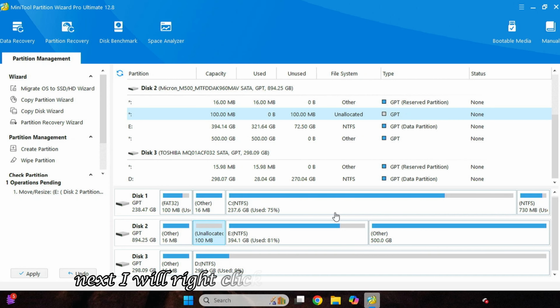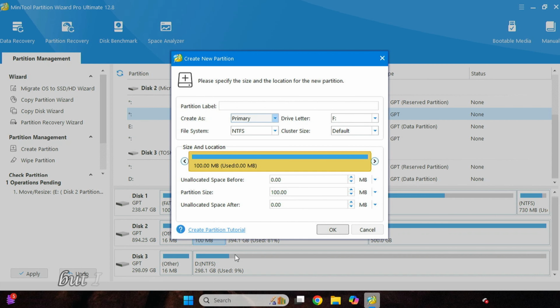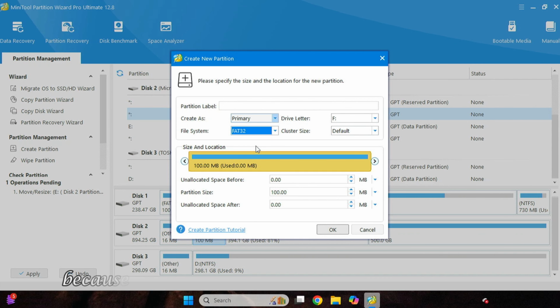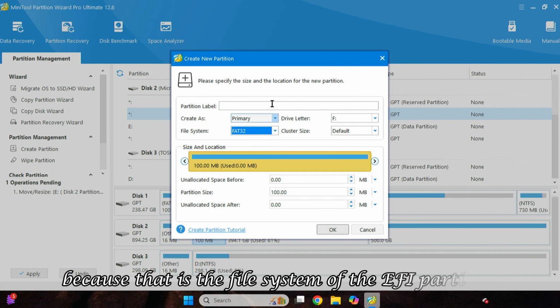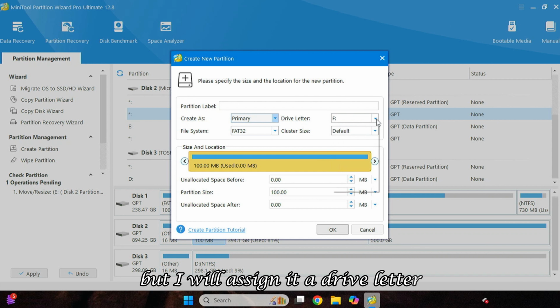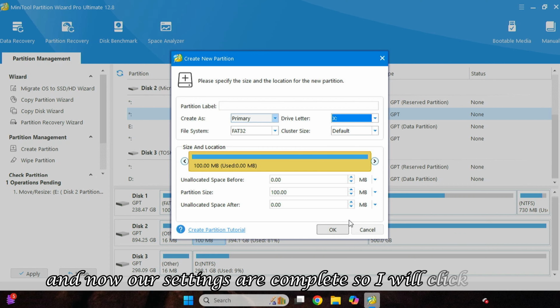Next, I will right-click on this unallocated space and choose the Create option to create a new partition. But I will keep this partition's file system as FAT32 because that is the file system of the EFI partition. And I will keep it without a name, but I will assign it a drive letter. You can choose any. And now our settings are complete, so I will click OK.